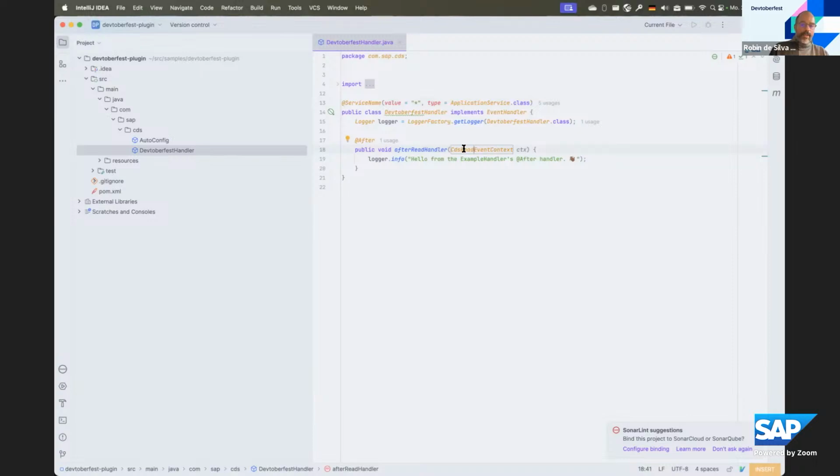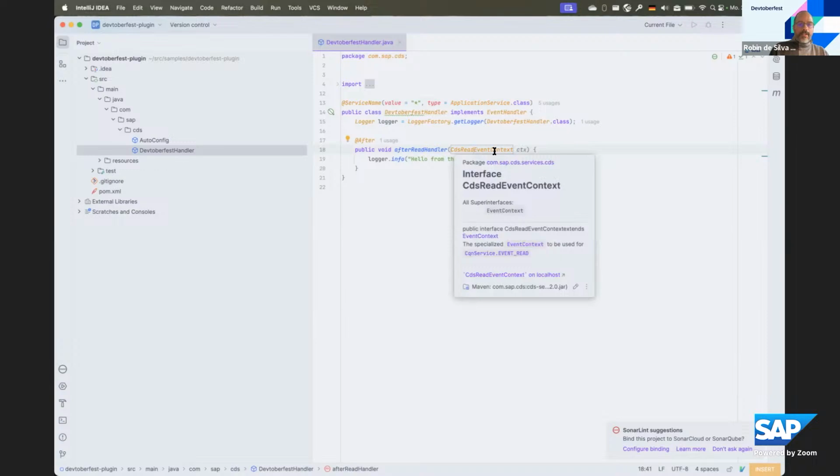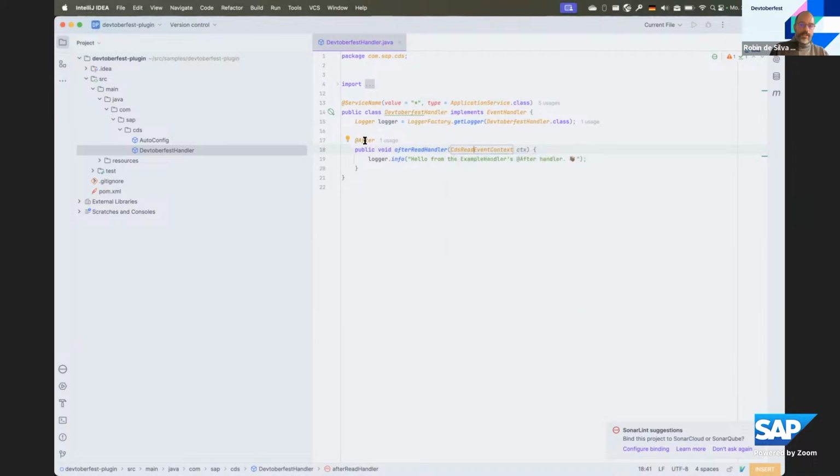In the other handler, we had the books entity here as a method parameter. So here we just have the pretty generic read event context. With this read event context, we already expressed that we want to handle read events, so we don't need to mention it here in the after annotation. So this handler is now ready to be implemented.